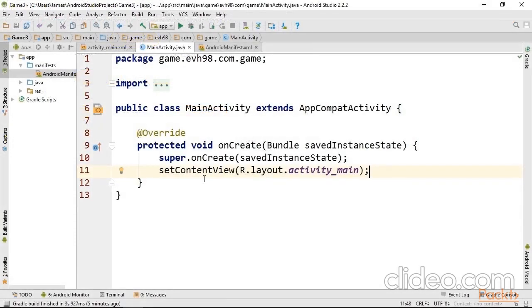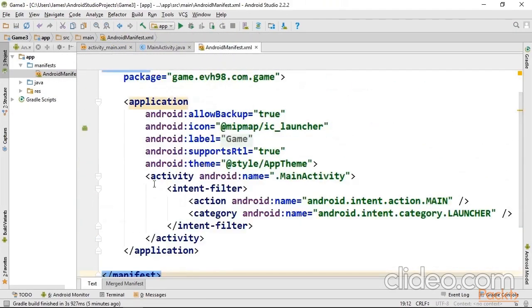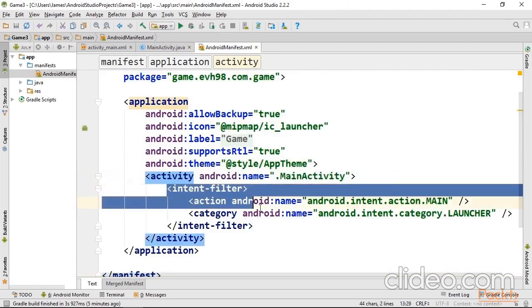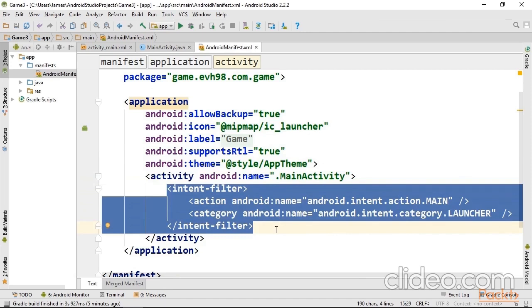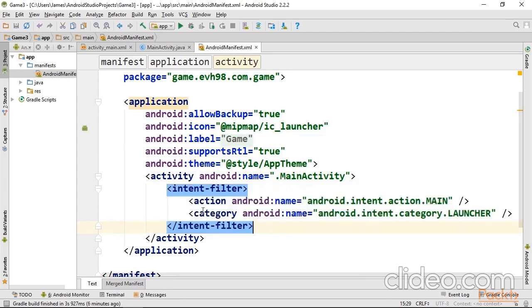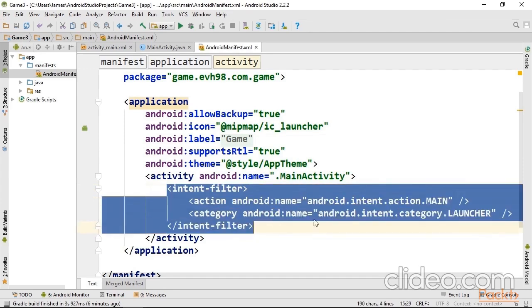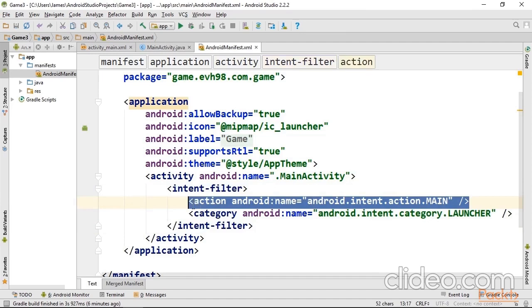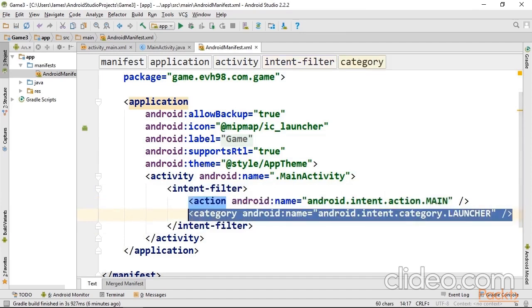The main activity also has to be further defined in the Android manifest, which you can find under manifests, AndroidManifest.xml. In here, we can see our activity .MainActivity. Underneath we then have an intent filter. Now each Android activity works on something called an intent. An intent is basically something that says, hey, let's go. That's probably the best and easiest way I can summarize that. So what this is saying is, the intent filter for the main activity is that it's a main activity, and this is what's going to launch the app.